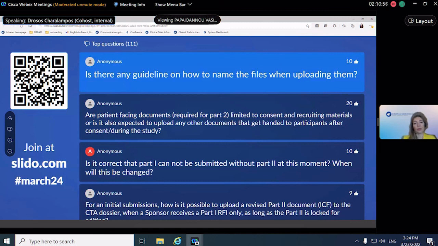Yeah, but it's a point that has been mentioned, so it is on our radar. I think also at the level of the member states for the purpose of harmonization. So for the time being, to answer your question simply, no, there is no guideline, but it is a topic that has been discussed.